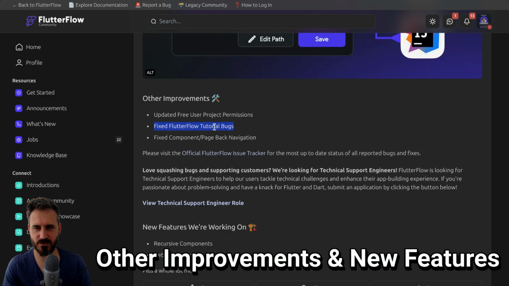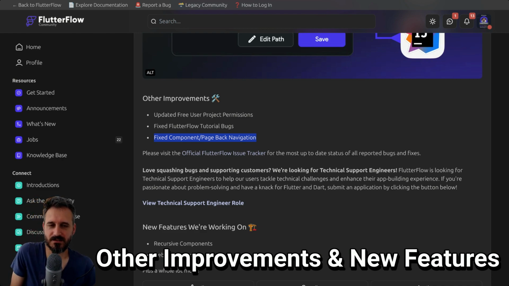Fixed FlutterFlow tutorial bugs. I'm not using the tutorial, so I'm not sure what the bugs are, but it's appreciated. And then fixed component page back navigation. I'm not sure what they mean by that. I don't know if there are issues with the back navigation. Technically, the back navigation is just running go route or pop. I think that's the whole idea. It should be relatively simple, but still, that's the idea.